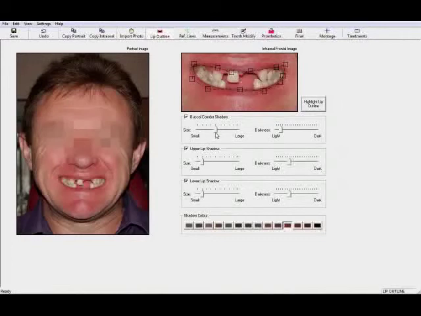We also have a shade guide, which we can use to create, in this case, the buccal corridor, and we can also increase its intensity and lightness. We can also pick various colors to make this fit.